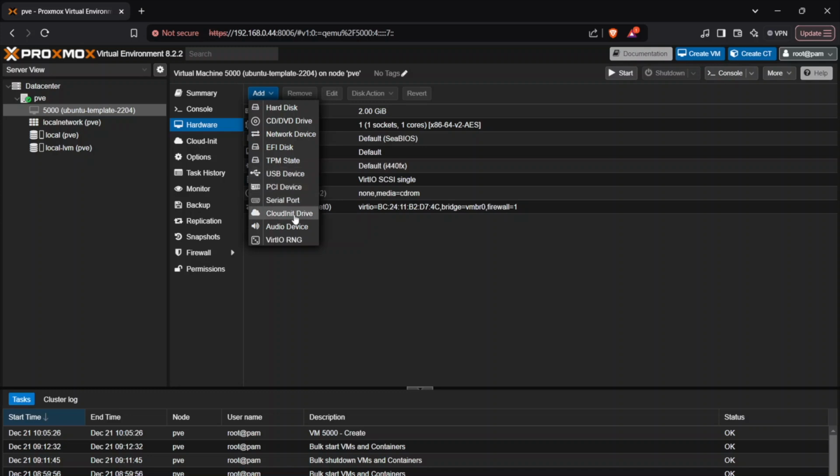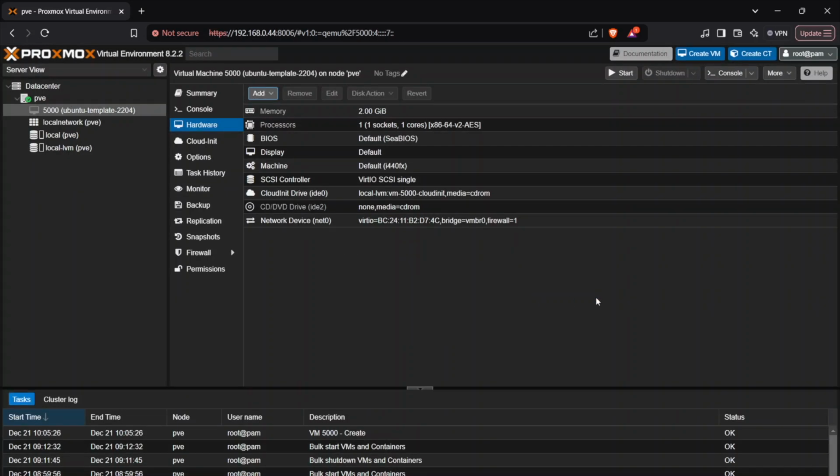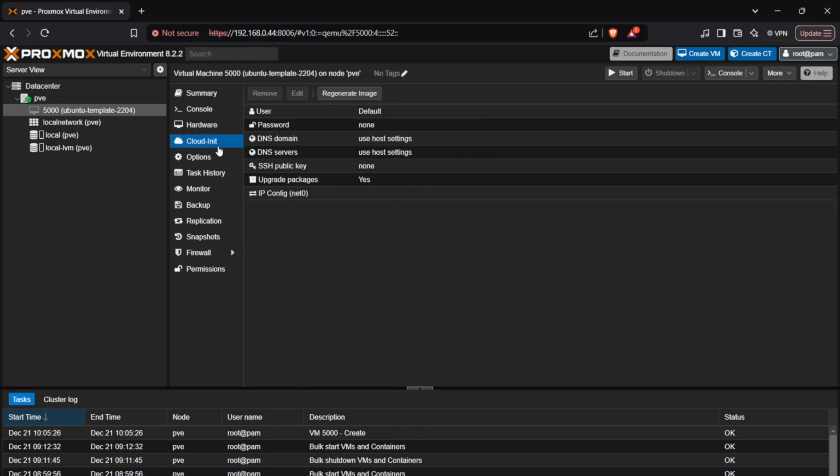Once you click on the Cloud-init drive, you will see some options, like the bus device IDE to be selected and set it to 0. And for storage, select local-lvm. Make sure you are using the right disk. Check the available storage space to confirm and click on Add. Once you click on Add, we should be able to see the Cloud-init. Click on it, and you need to update a few pieces of information here.